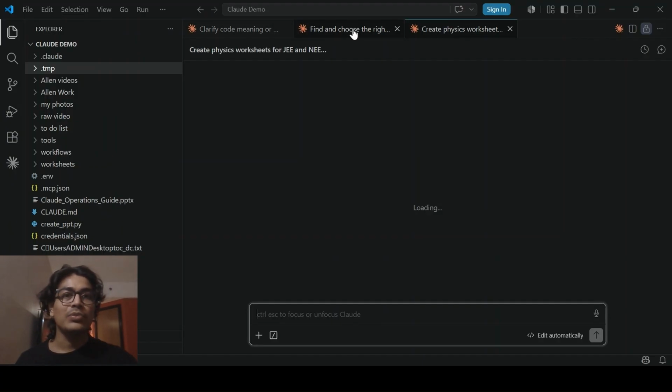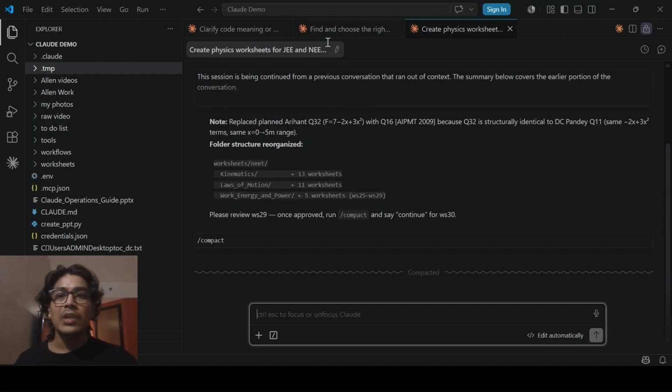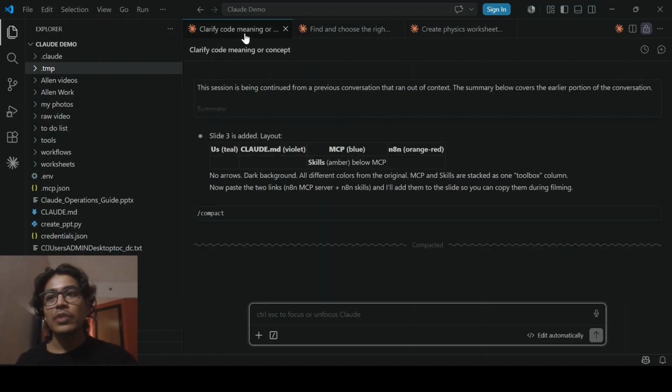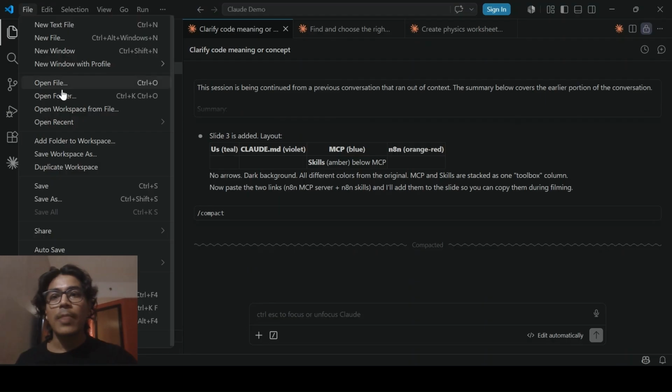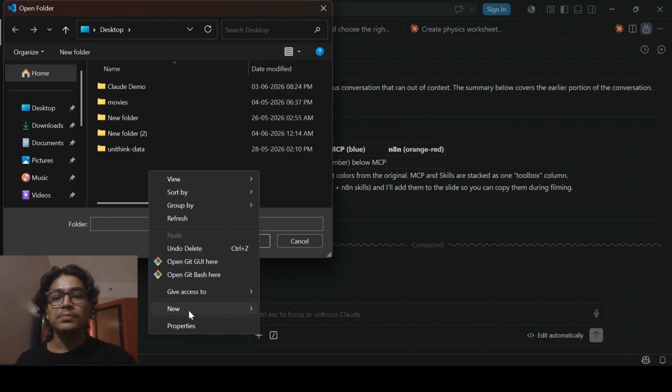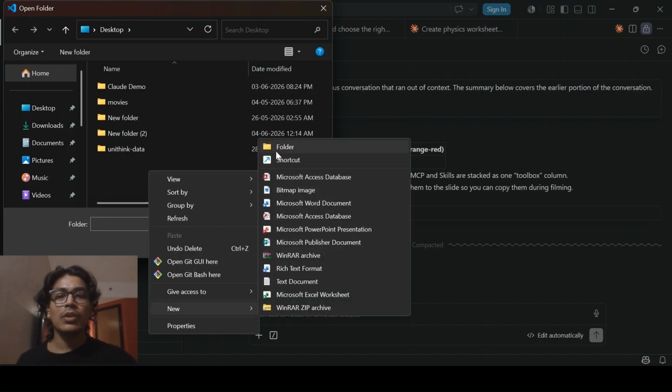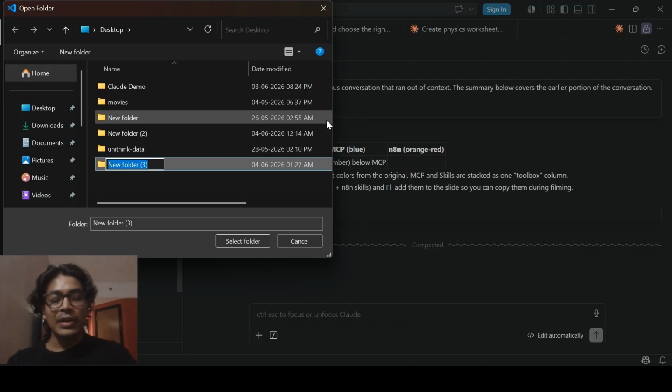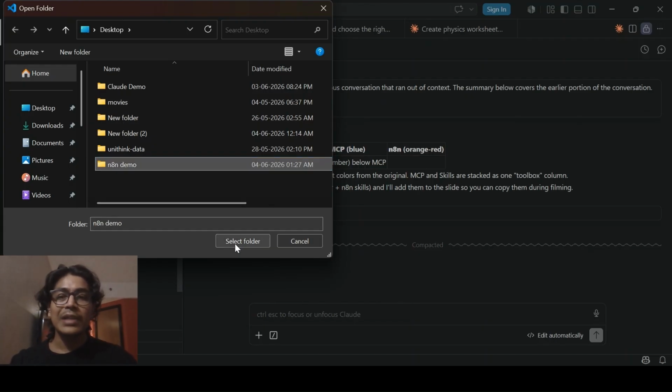I guess there is some net issue. That's the reason. Anyways, now we are going to open a new fresh folder over here, right? So again, it's your choice. I would be creating this new folder on the desktop only. Okay, so this would be n8n demo. So that's what we are going to go with. Fine. We're going to select this folder, right? And this is how it's going to look.